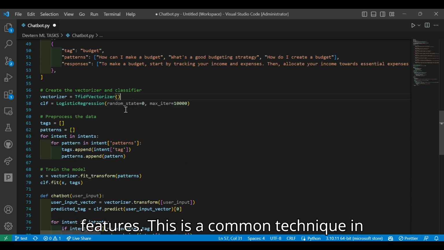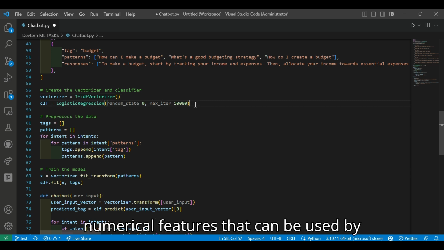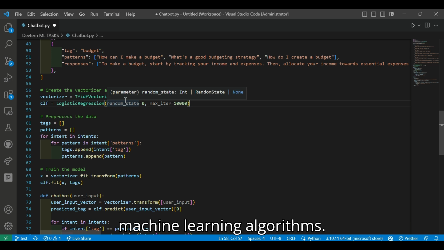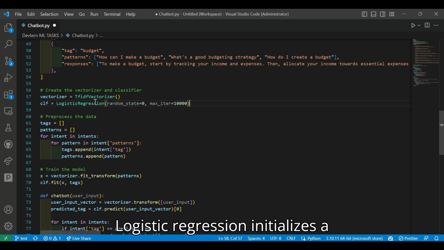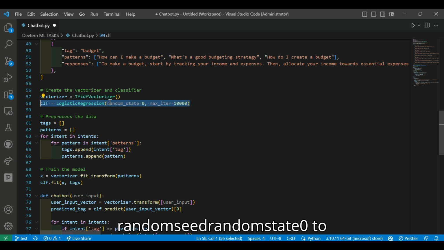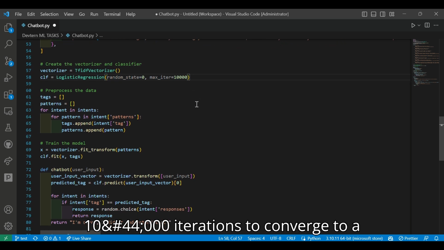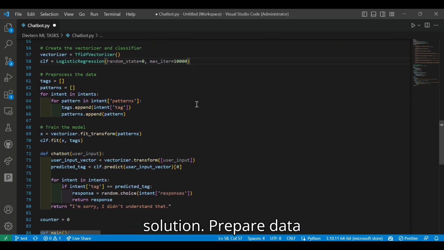This is a common technique in text mining to transform text into numerical features that can be used by machine learning algorithms. Logistic regression initializes a logistic regression model with a fixed random seed, random_state=0, to ensure reproducibility and a maximum of 10,000 iterations to converge to a solution.